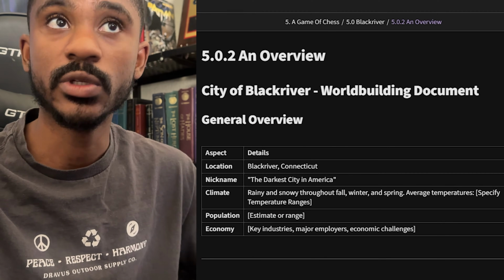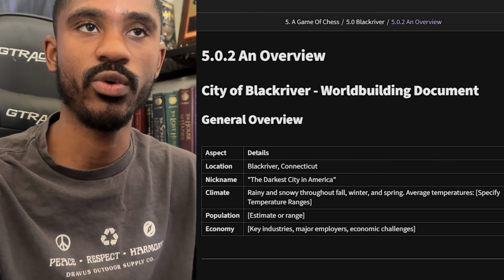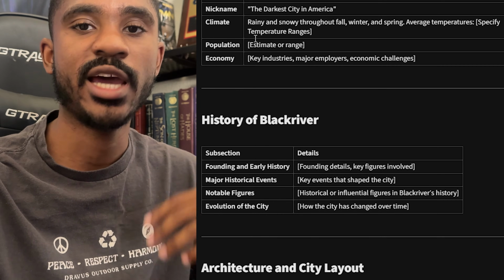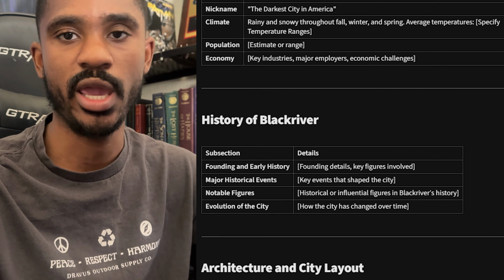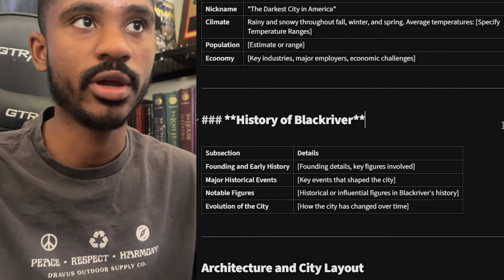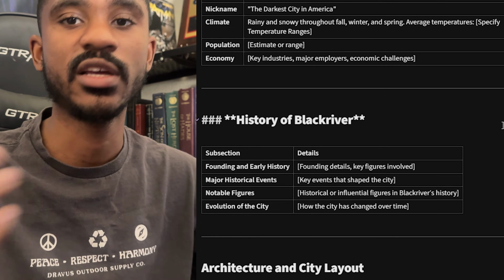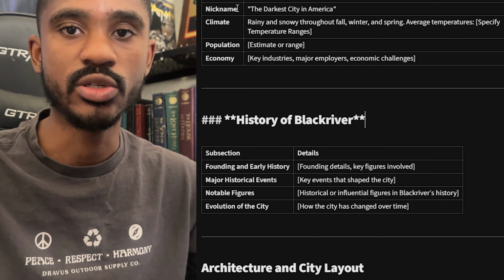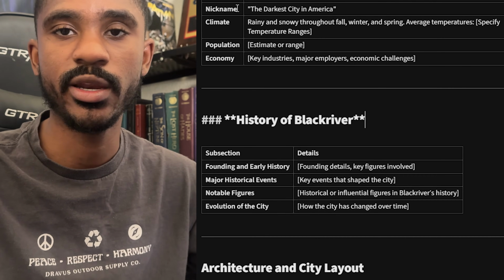Okay, so I had ChatGPT come up with a world building document, I guess. That's what it says up here. World building document for my city of Blackriver. And I typed in all the stuff that I had already come up with, like the name, the nickname, which is darkest city in America, its climate, because I have the climate figured out. There's 9 districts in the city, so I typed that in down here.